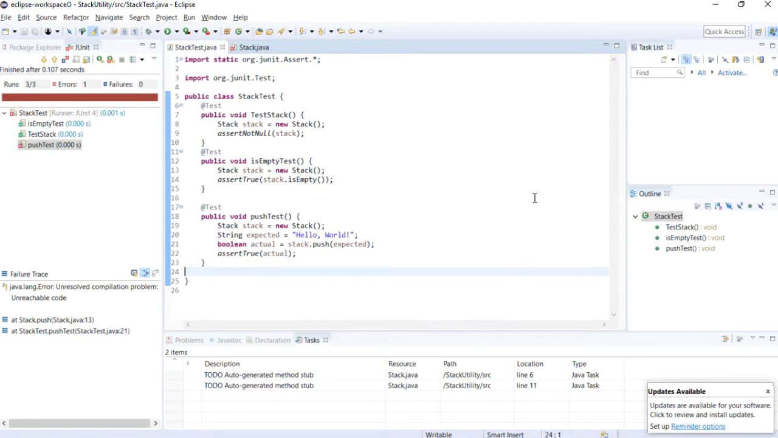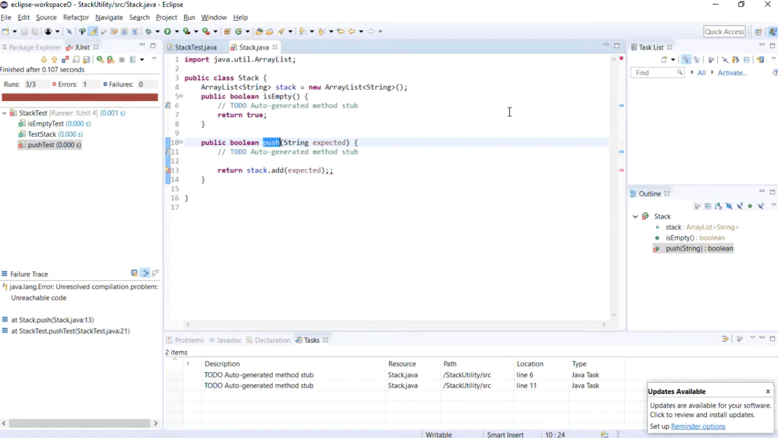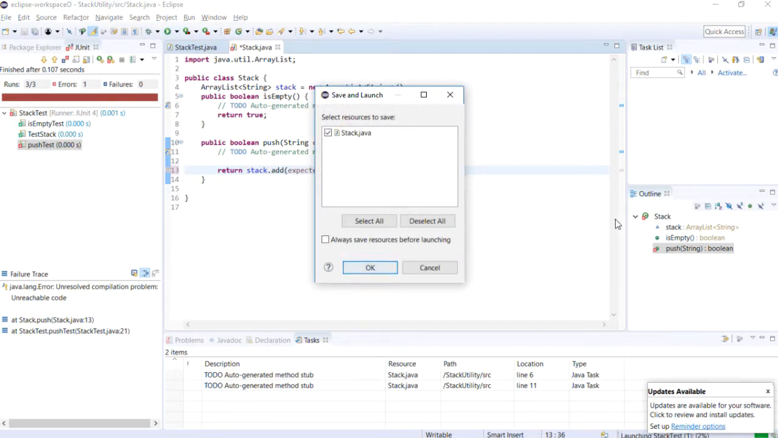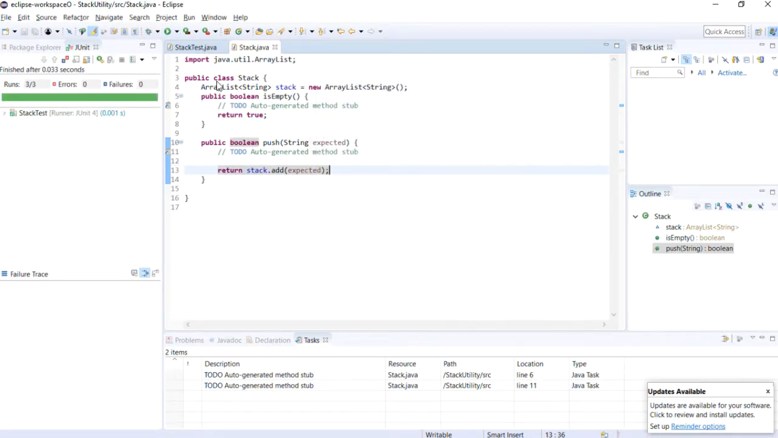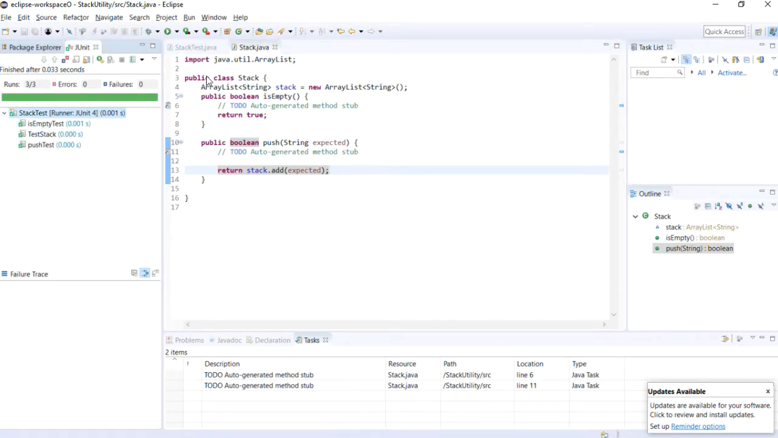Let's see. Our assertion failed. Let's double check that method. Oh, got an extra semicolon. I missed that red squiggly. Let's run it again. There we go. We've got 3 tests of 3 passing.